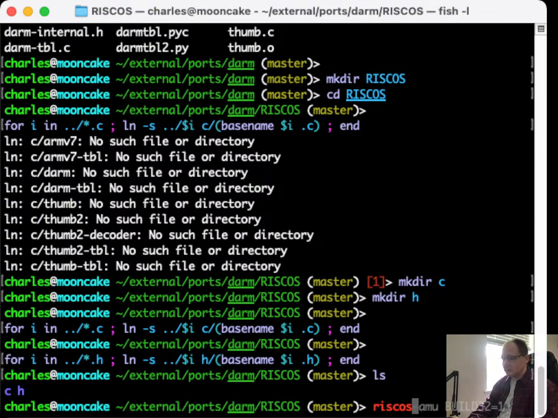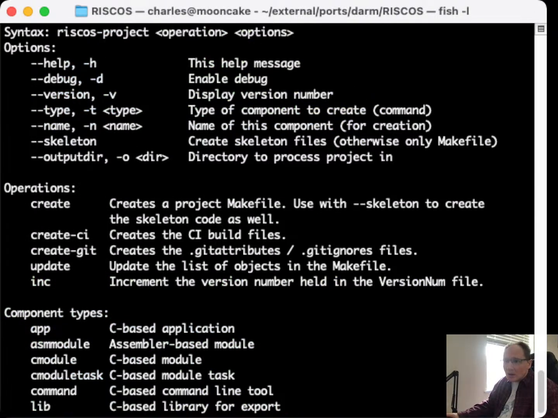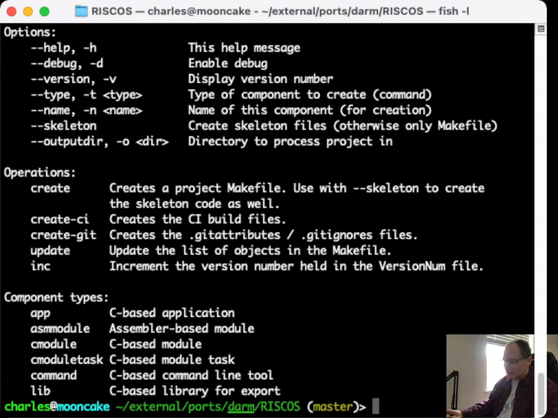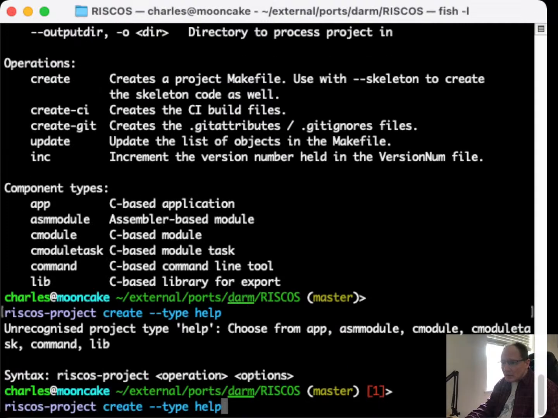Right, we've got a C file. So, RISC OS project. I'm going to create a new project here. I don't remember how to do that. RISC OS project, create a new project of type... can't remember what the type is. Lib, because it's a library, and give it the name. It's DARM, isn't it? D-A-R-M. We'll just call it that.